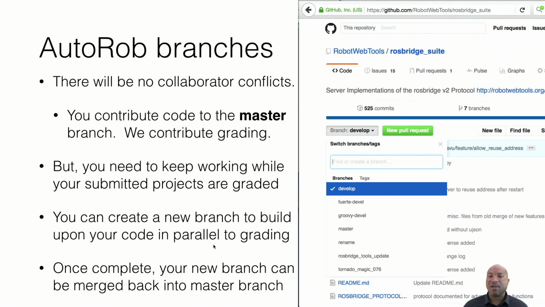So for the AutoRob course, we should note that there should be no collaborator conflicts. Although I think we're going to change things this year and allow for making the stencil an upstream repository. So Lizzie is going to talk about that and things that we could do. But you should note that all of your code should be contributing on master. The thing that we contribute for the most part is grading and updates to the stencil. And so this is how you can keep your projects updated.